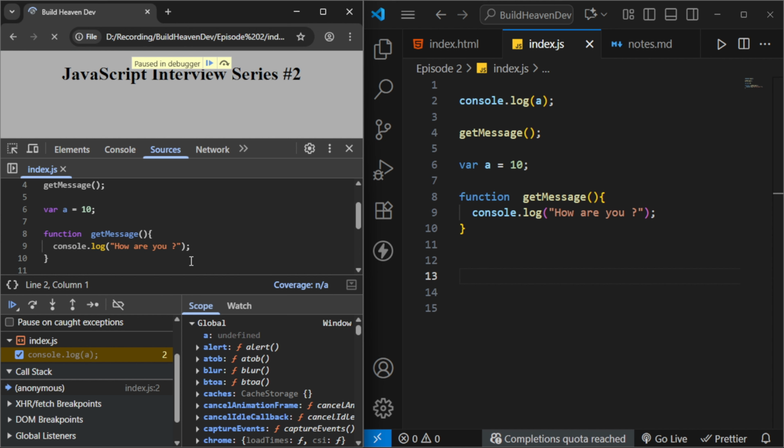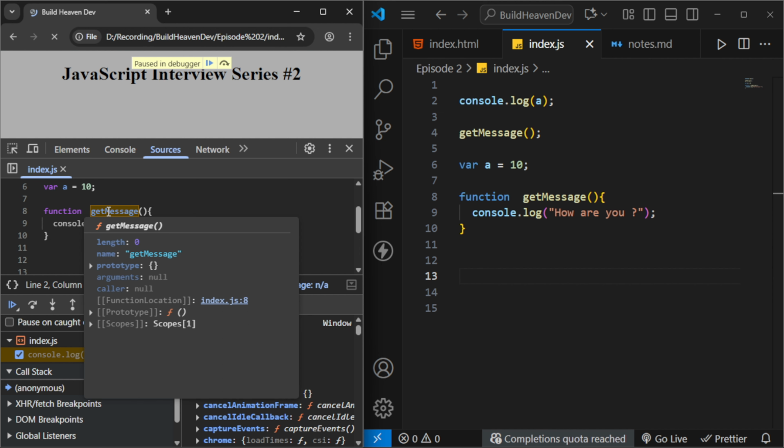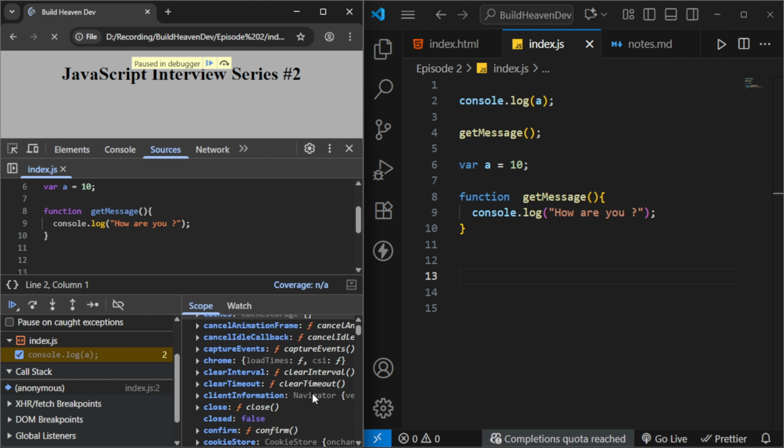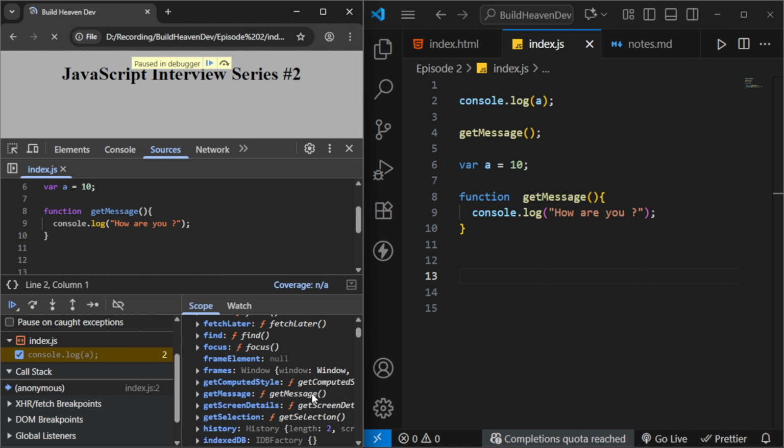So what do we think? Our getMessage also should be there. Let's check, we have to scroll down a little bit. Here you can see getMessage is already allocated. What have they allocated? They have given the entire copy of that function.